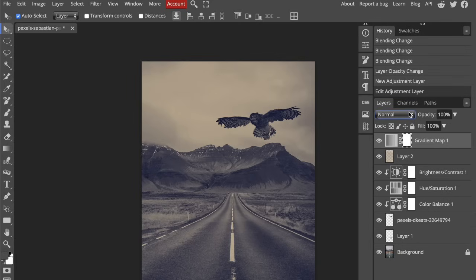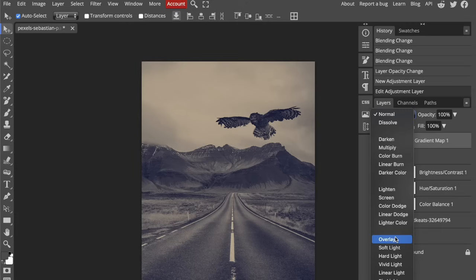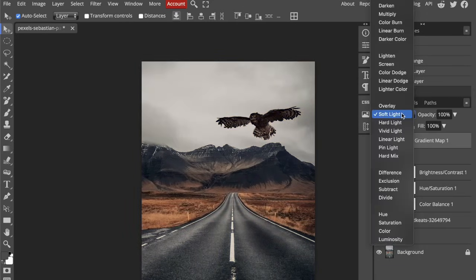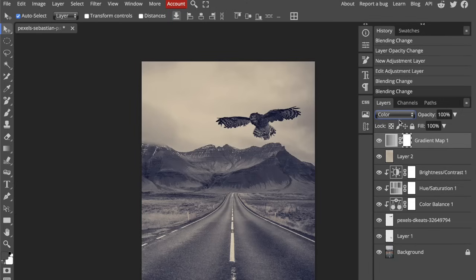And set the gradient map layer to soft light or color. This is the soft light, and this is color. I will put soft light. And then reduce opacity until it feels atmospheric rather than obvious. This gives the entire composite a stylized, consistent look, like a unified fantasy world.